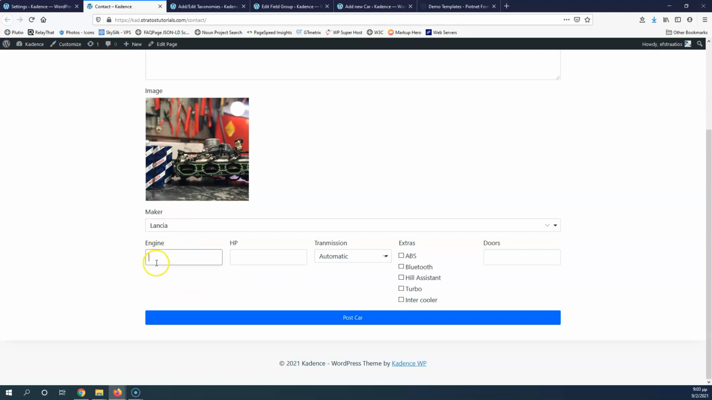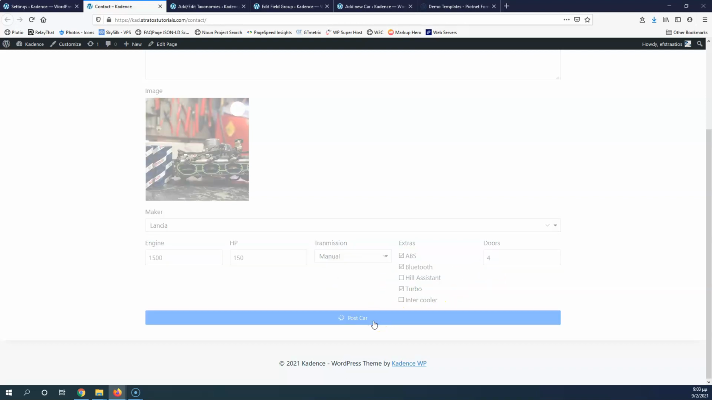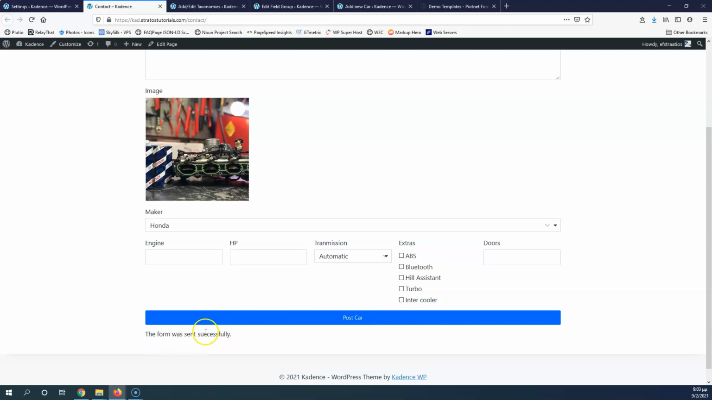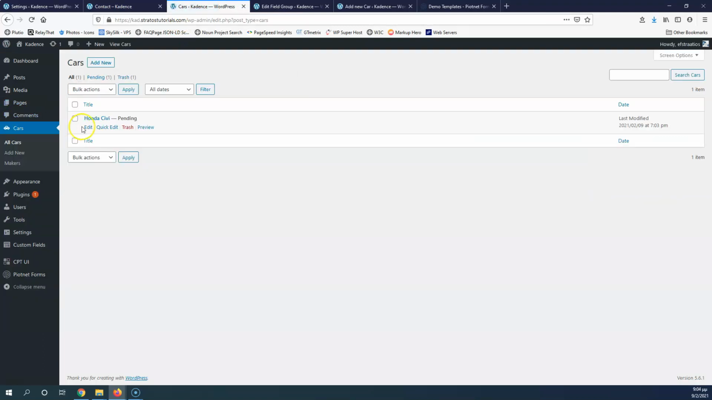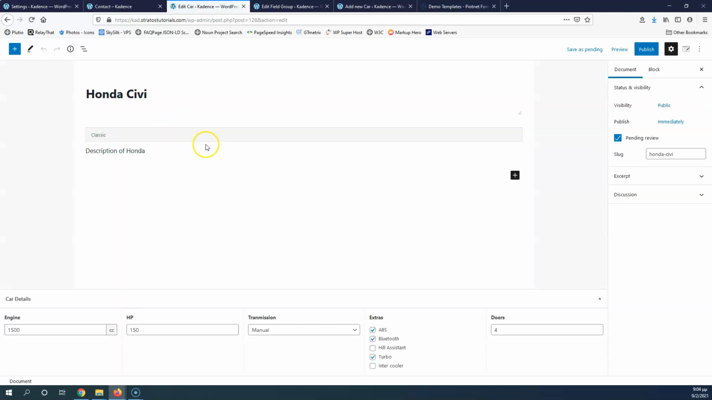Then we have the engine, which is 1500. Horsepower is 150. The transmission is manual. I have ABS, Bluetooth, and turbo, and the doors are 4. After that, I'm going to click post car. The form was sent successfully, as it said here. And if I go back to my cars and all cars, I will see that I have a pending Honda Civic, which I can edit and change if I want to edit something.